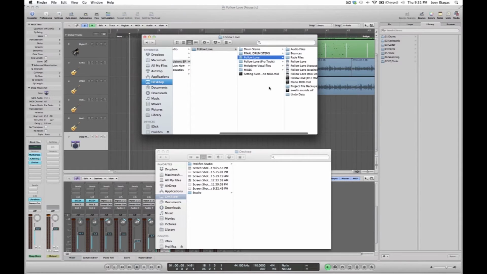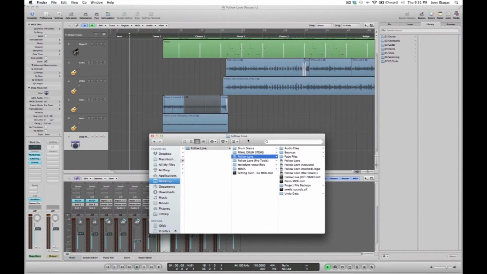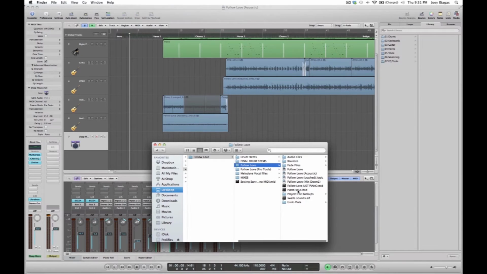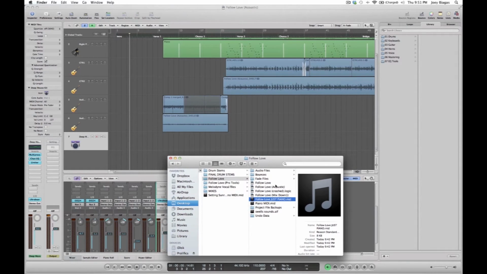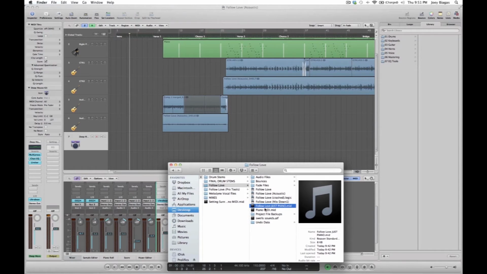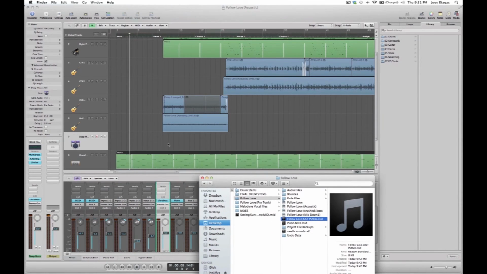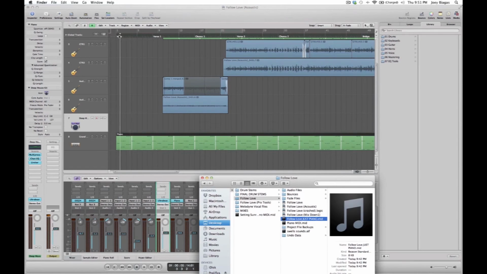Boom, perfect. Now from here, we have two different ways to import the MIDI file into Logic, which is either clicking and dragging or going to File and Import. But first I'm gonna show you clicking and dragging because that's probably the easiest way and it's probably the way you're gonna choose anyway. So let's show that. Boom, perfect. And this is the piano.